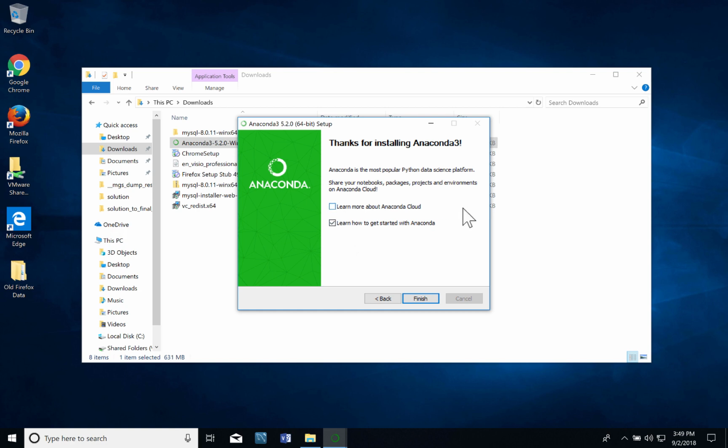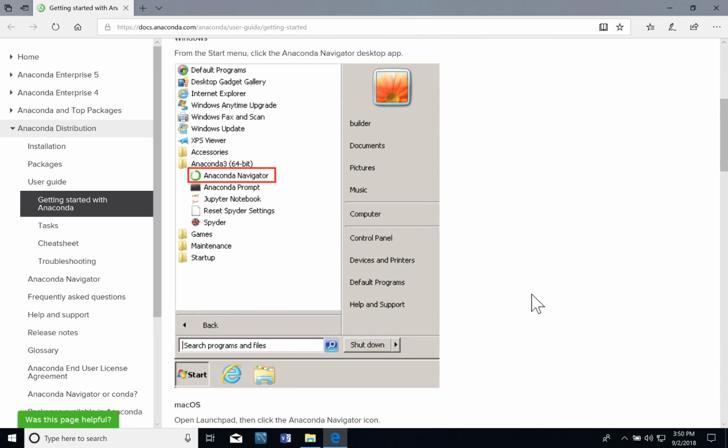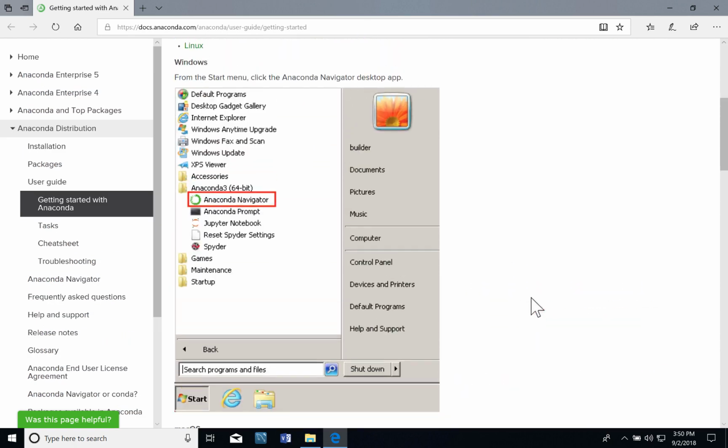And learn how to get started with Anaconda. You may want to leave that checked. We'll see what happens when we do that. And now we'll click on finish. Okay. And we go to the Anaconda documentation and all that kind of stuff, and that's probably okay.